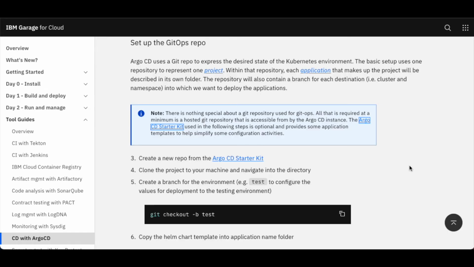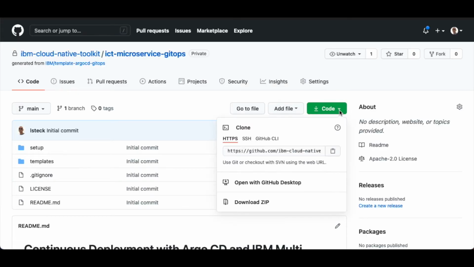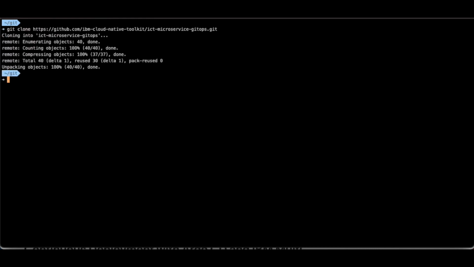Then we'll want to clone the repo locally and create a test branch. So copy the URL and then in a terminal window, run the git clone command. Change into the directory that was just created and run the command git checkout -b test.